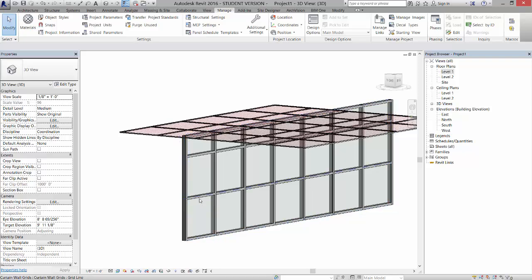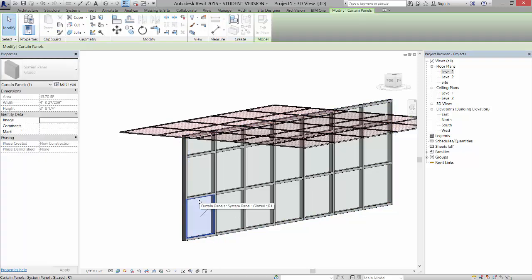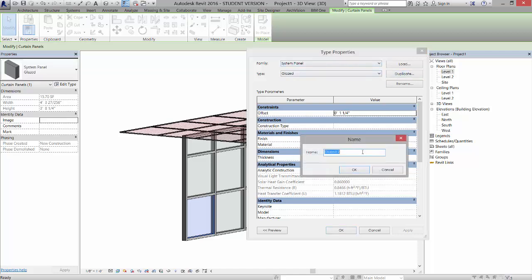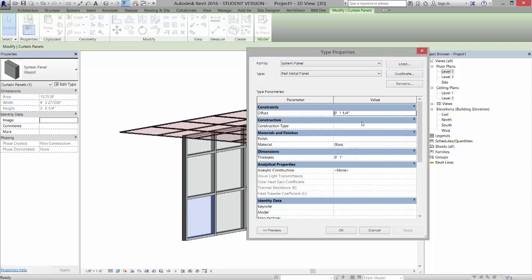So I'm going to tab select into this panel, and I'm going to unpin it, and I'm going to go to edit type, and I'm going to duplicate that panel because it's a system panel glazed, and I don't want to overwrite that. So I'll name this perforated metal panel and click OK. And then I'll reset this. I just want that offset to be 0. The thickness, that's a little thick for a metal panel. Maybe we'll just do 1/8 of an inch.